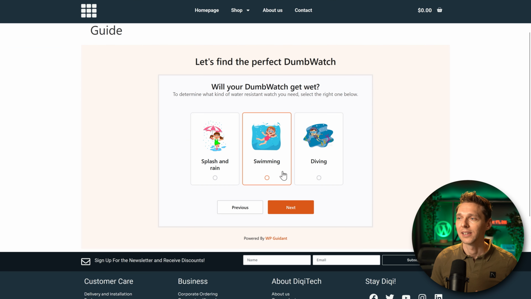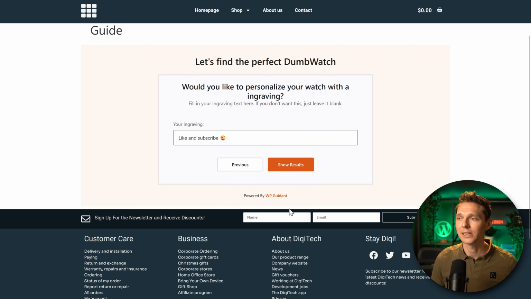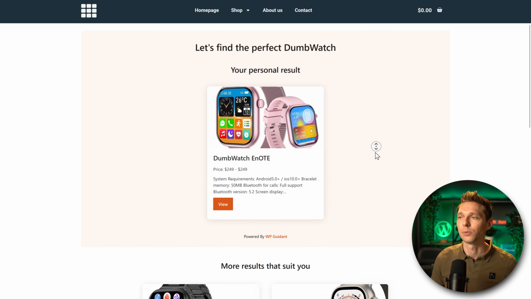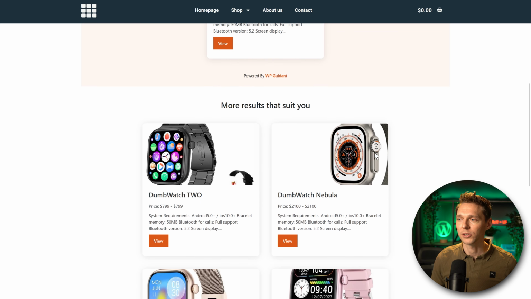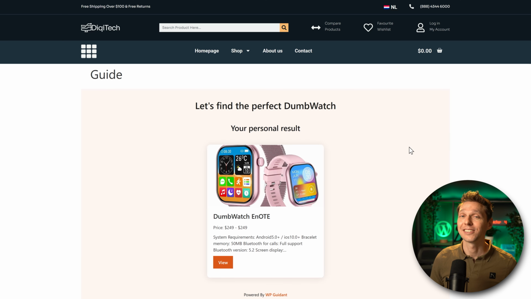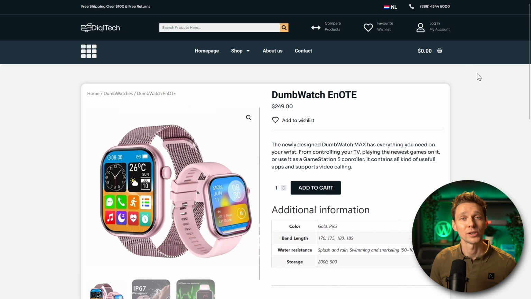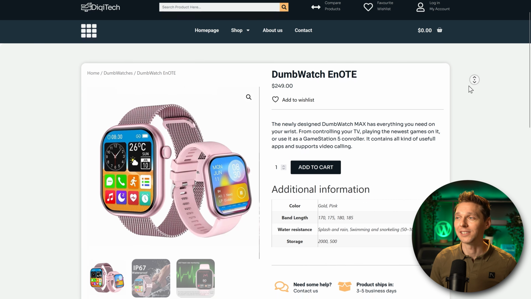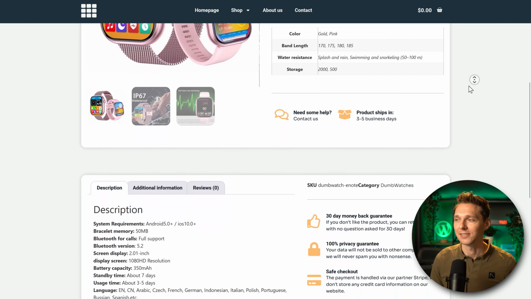I press next, next, and I go with splash and rain. I should see all my dump watches like the E-Note, the Dump Watch 2, Nebula, XR, and the Max. This guide actually works perfectly. From here we can go to view, then I go straight to my web shop and I can buy the Dump Watch E-Note here. This is really great.